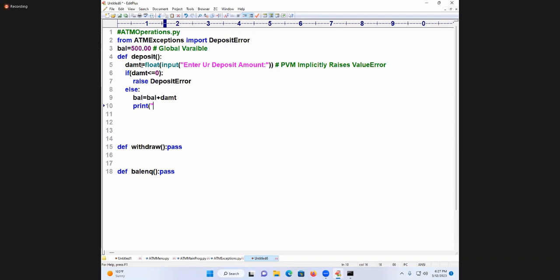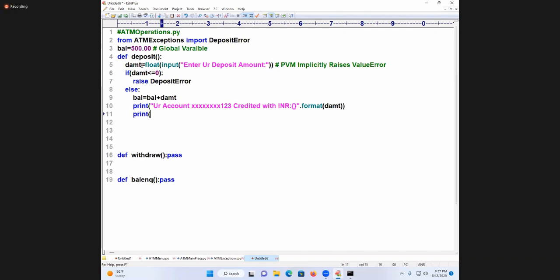What should I do now? Print: your account XXX123 credited with INR, dot format of D amount. Now print after deposit: your account balance, INR, dot format of what? BAL.